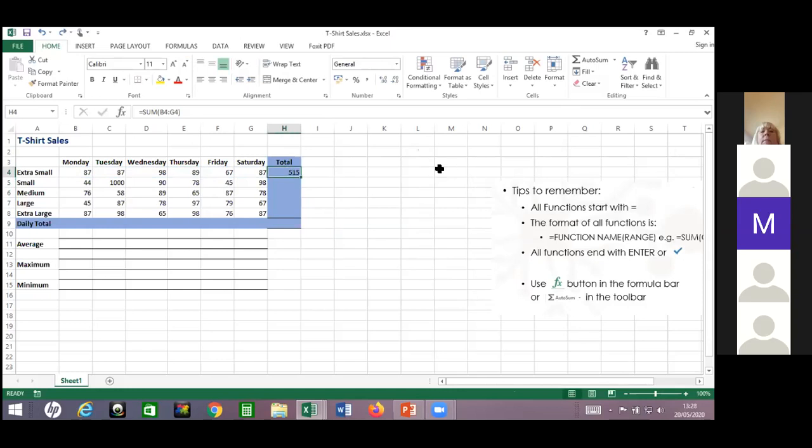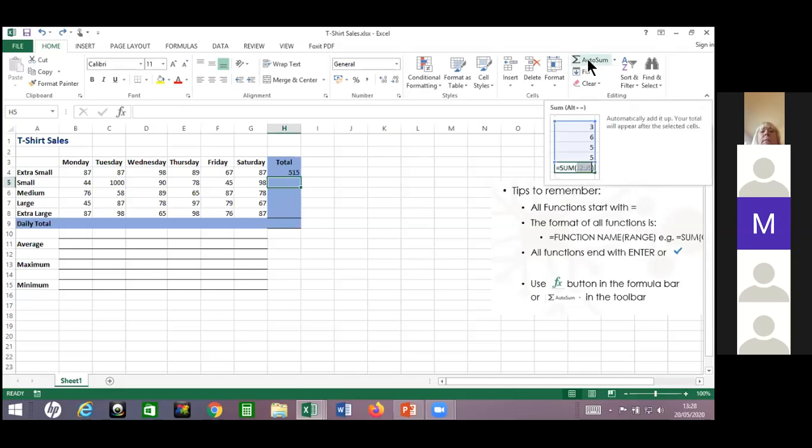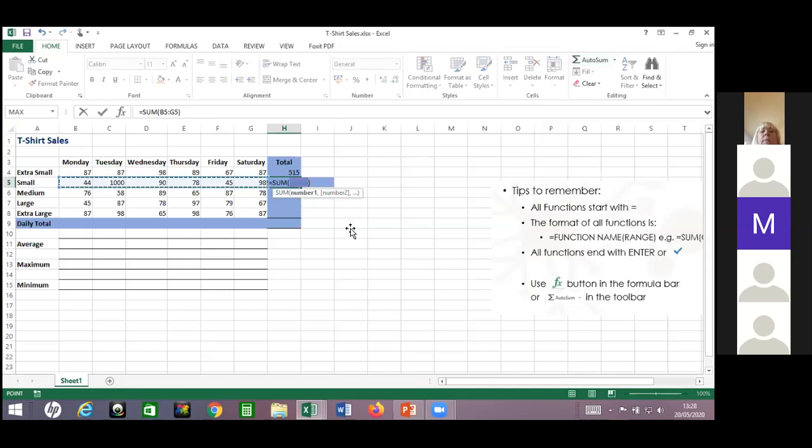Now, because functions are so handy, Excel also gives you lots of different ways of putting them in. So we've got up here an auto sum button, which just shows you it's going to do the sum. So if I click on there, that automatically puts in the sum for me and selects the relevant range, which is great. So I can just click on the tick and that copies it through.